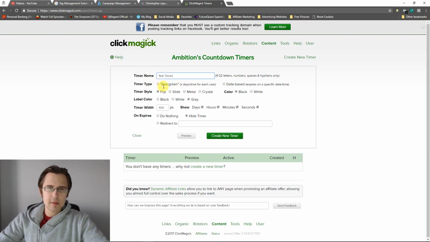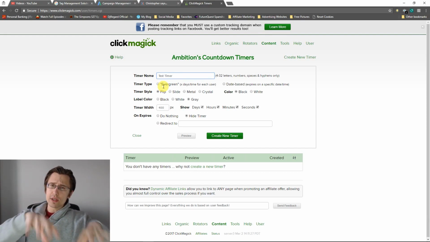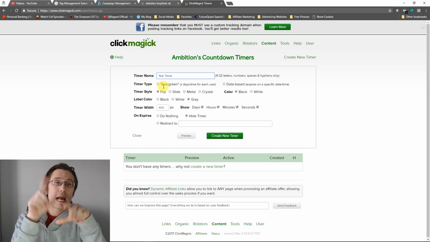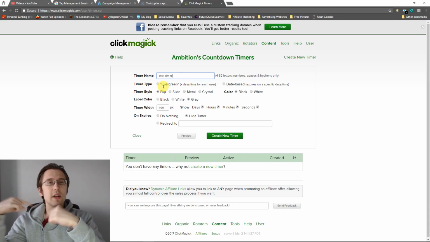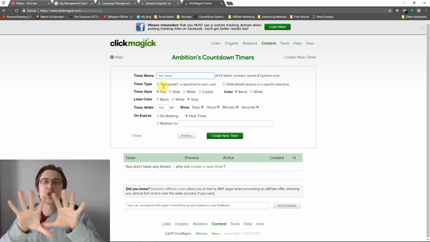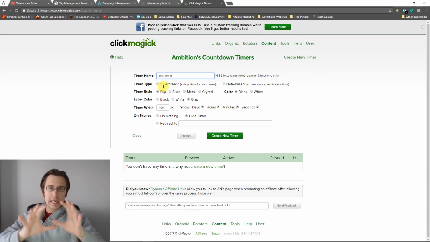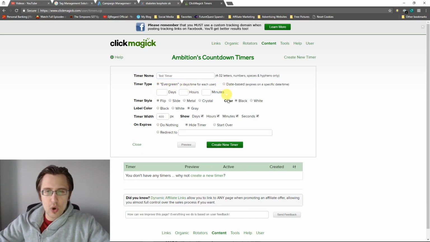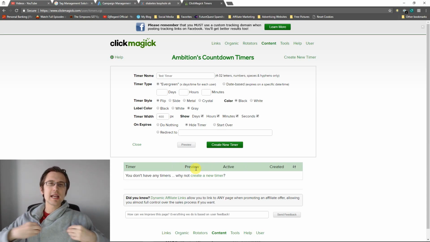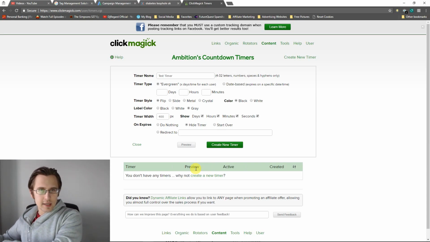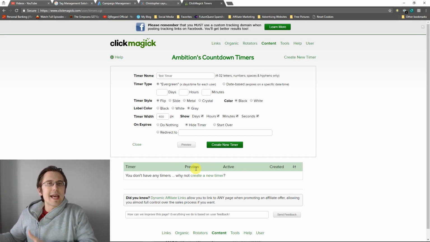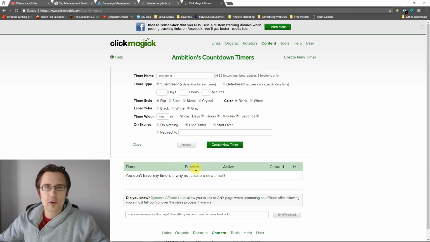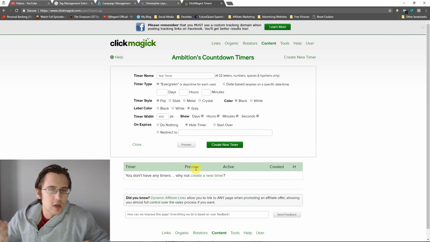So select whatever timer type you want. Evergreen has the same number of days and or time, whatever time it is for each user. So if I go into this website with a timer right now, and I have 1 day, for example, and there's another person that comes in 3 days later, he will also have 1 day. So as long as it's the same person, they will have that same amount of time. That's evergreen. Then there's something called date-based, which ends at a specific time. So if I come in today and another person comes in 3 days later, then that other person has 3 days less of this offer or promotion, whatever the timer is going for, okay?